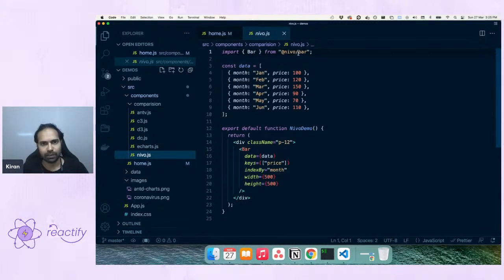We have a bar component coming from Nuvo bar, which abstracted all the logic, right? With this bar, we are passing the data, and we are passing the keys, which is the data we want to show on the y-axis. Index by is the metric which we want to show on the x-axis. We are passing the width and the height of the bar chart. This is much easier to work with, right? First, Nuvo is providing us the basic chart components which we might generally need, and it is also making it very easy for us to use.